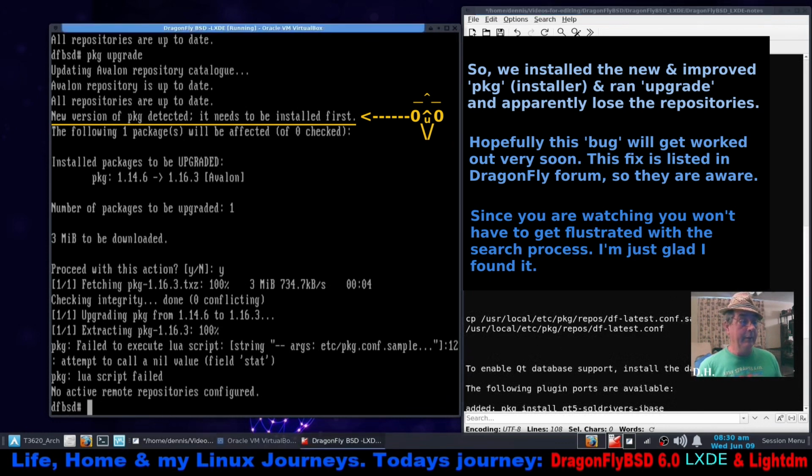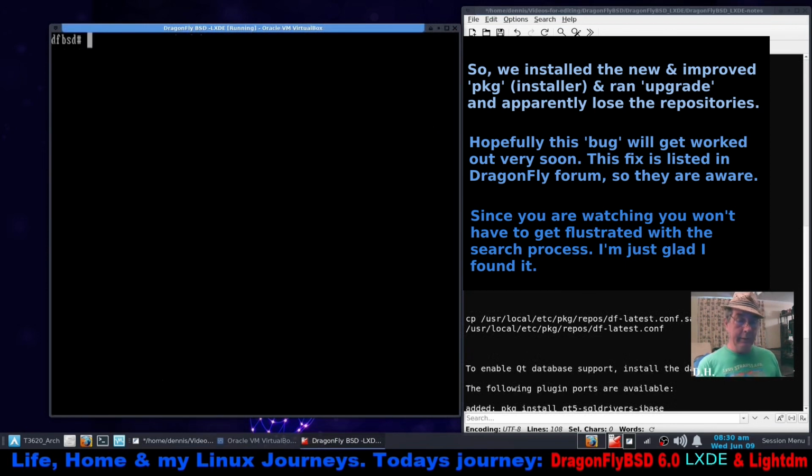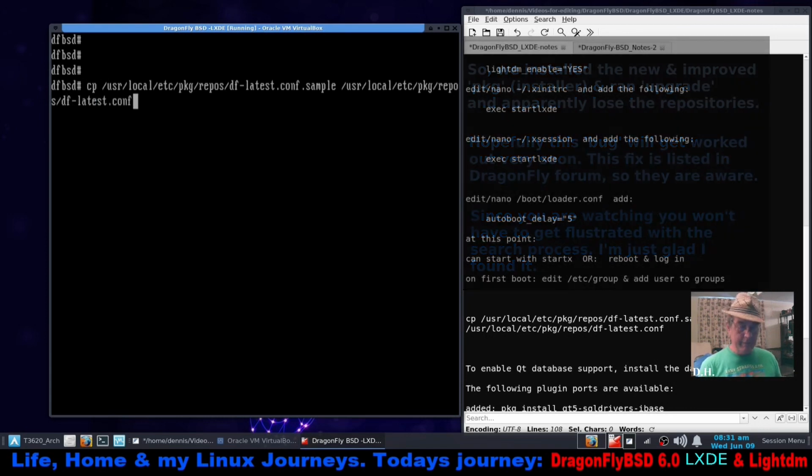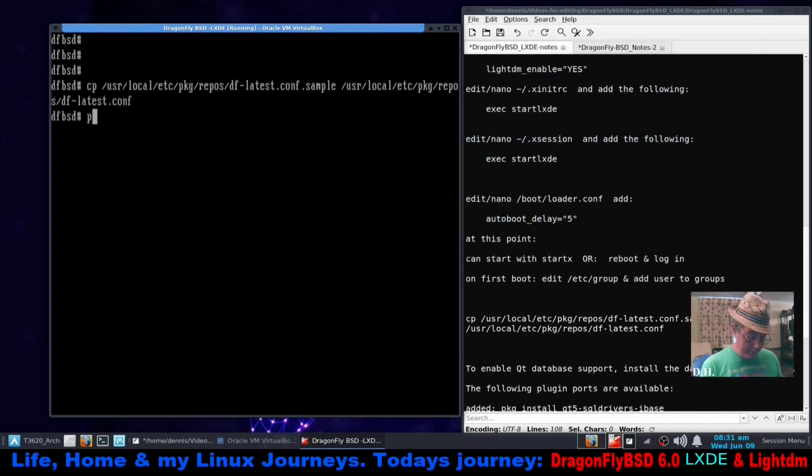Here's what we're going to run right here. Control L to clear that screen. We're going to copy cp /usr/local/etc/pkg/repos/df. Tab. That's the file we're going to copy. And now we're going to copy it to /usr/local/etc/pkg/repos, and then the df and tab. Now you backspace that sample dot off of there. We're going to copy this over. And that's done. So now let's run that upgrade again. pkg upgrade.